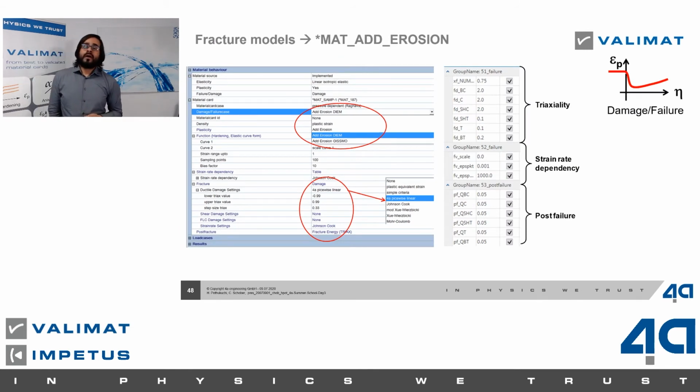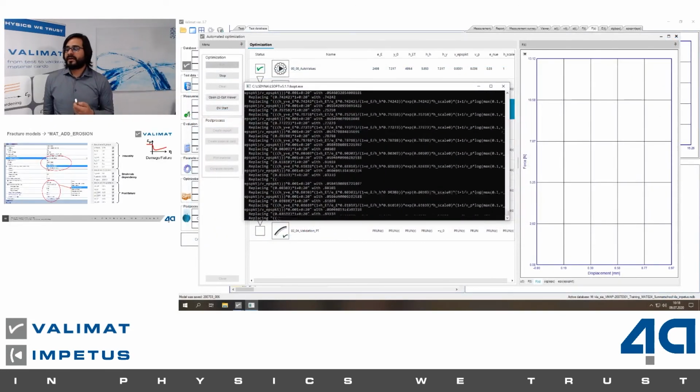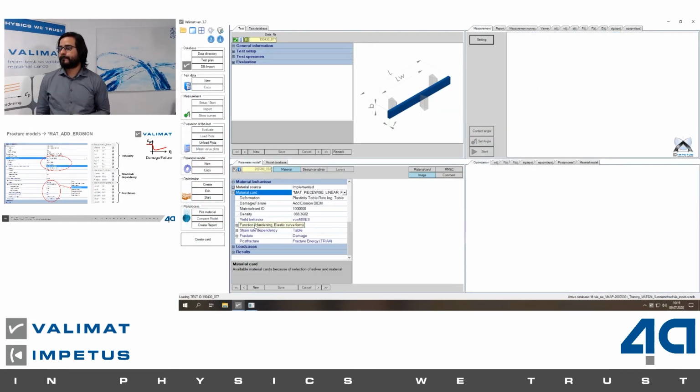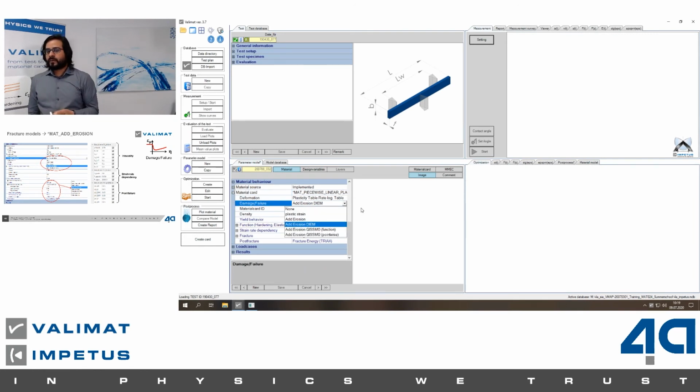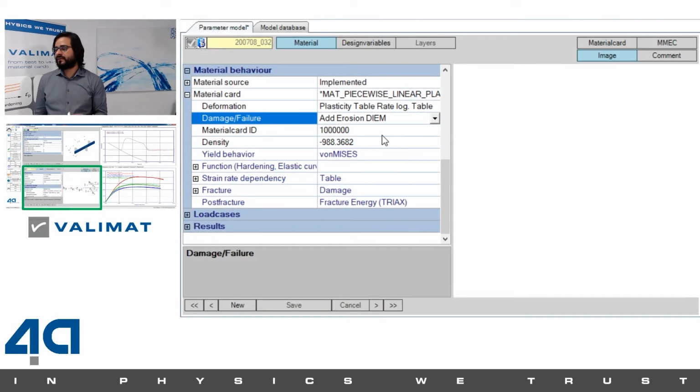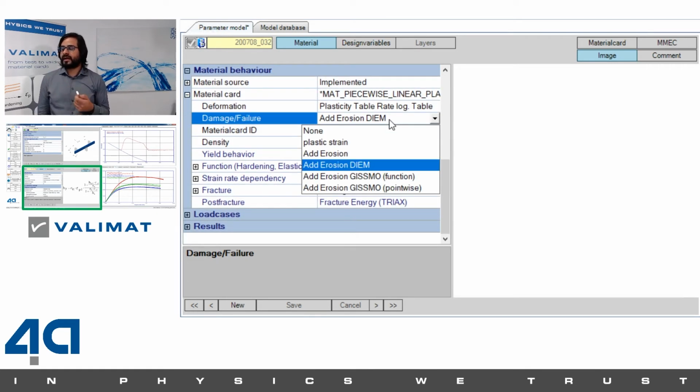Okay, so going further with the software itself, VALIMAT, how do we set up failure? This window everyone is familiar with by now, I hope. We have defined hardening and strain rate behavior in all our previous steps. Now we come to defining damage. So we have damage failure, and one thing to consider is we will set up the failure, but we are not going to optimize it. So it's just a setup of failure.